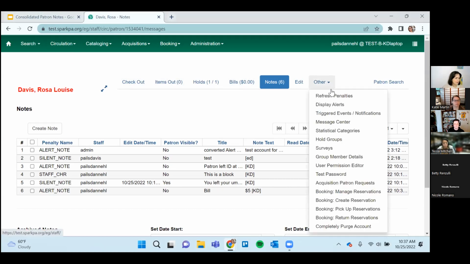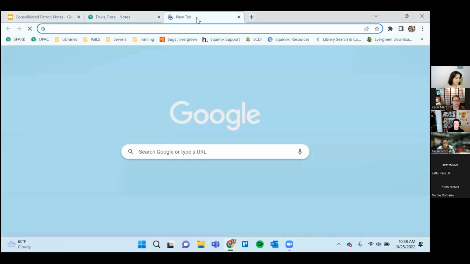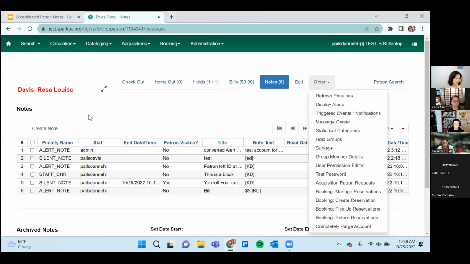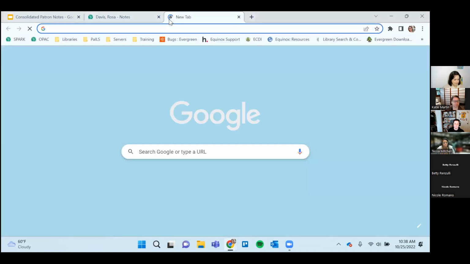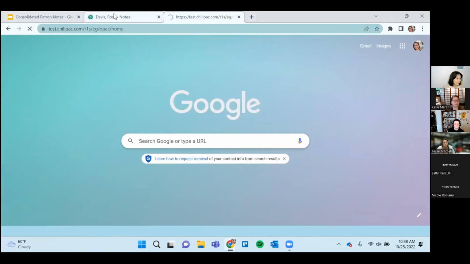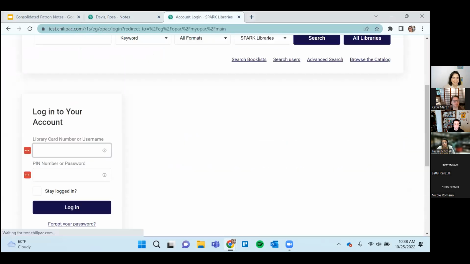So, one sec. This bar is in my way. Is there an easy way to get right to their account? No, you'll just have to log into the catalog. You'll open a new window and then just go to the OPAC. I'll have to log in as Rosa. Yeah, I messaged you the username and password. Oh, thank you.